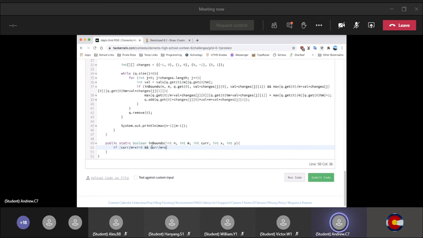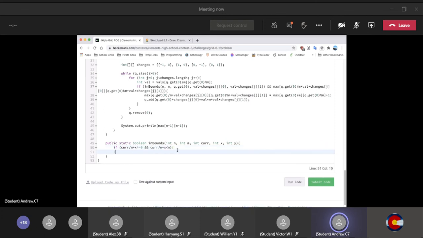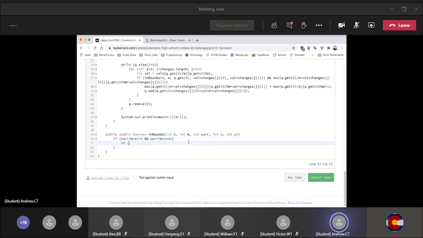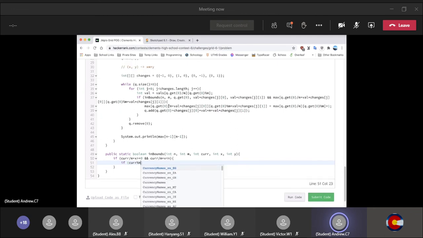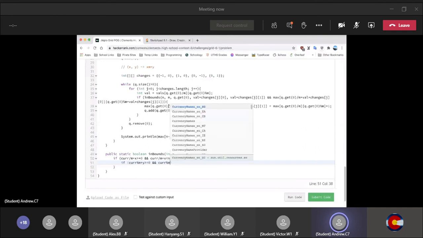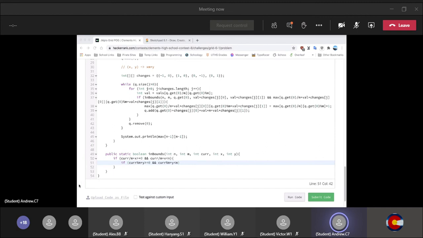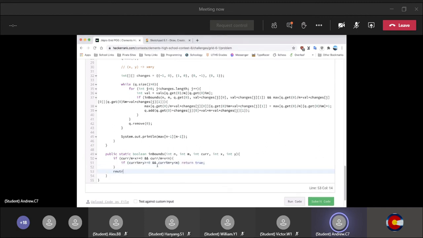Cur over m plus x less than n, then it would be in bounds. Then we have to check if the new y coordinate's in bounds. So if cur mod m, remember that's the old y coordinate, plus y is greater or equal to 0, and cur mod m plus y is less than m, then we can just return true. Otherwise, if it doesn't satisfy both of these, then we have to return false.